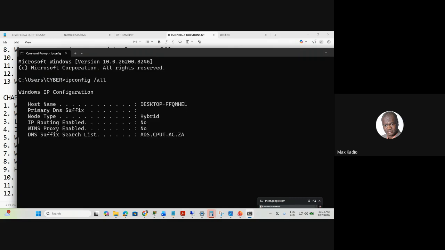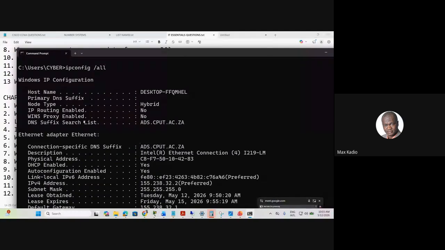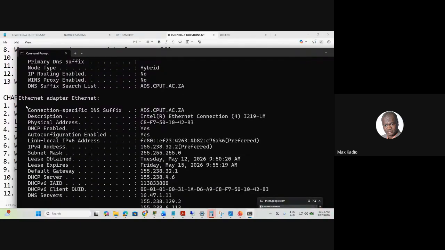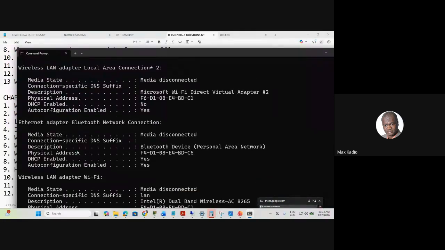If I press enter, I'll see a lot of adapters. And because I'm using a network cable, I come here. Ethernet means also network cable. If I was using Wi-Fi, you see here, then you come here, Wi-Fi. LAN is local area network. It's, let's say, a network in a classroom or in a building.